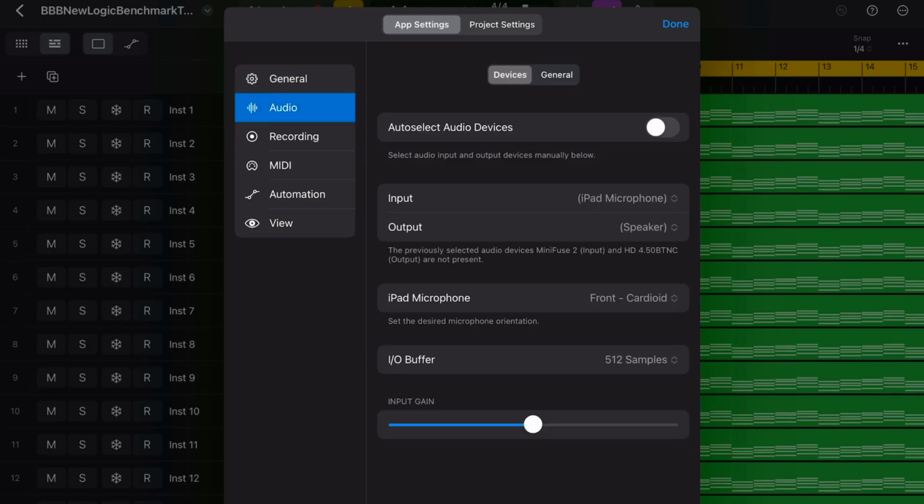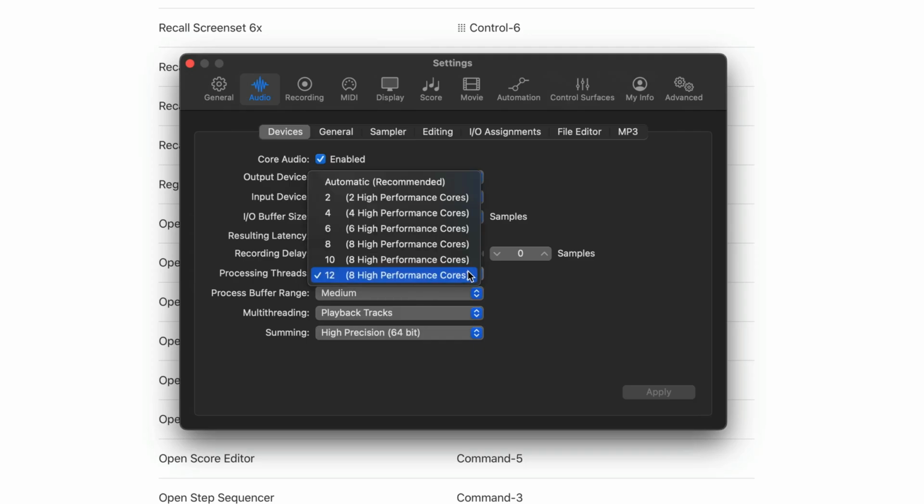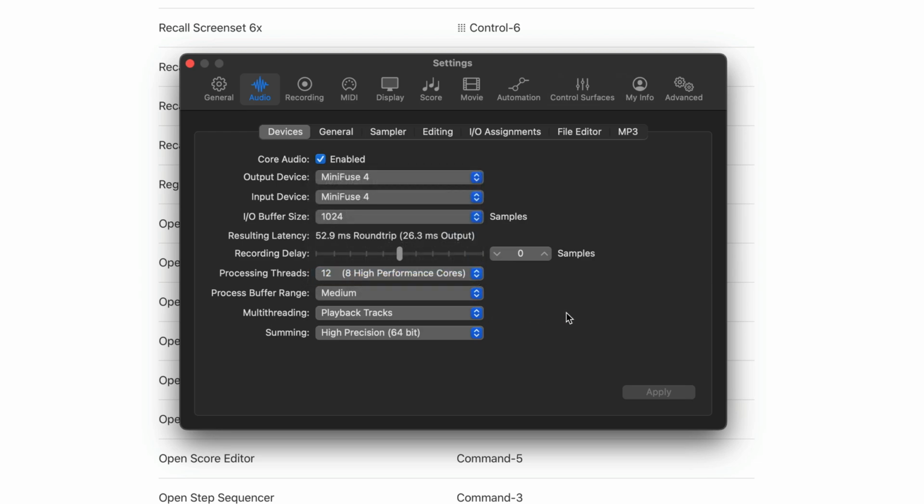Now, the instructions on the site say to increase Logic's buffer size to max, which on Mac is 1024. On iPad, you can only increase the buffer size at the moment anyway to 512. It's also recommended that you manually choose the max amount of cores that your computer supports. You cannot manually do this on iPad, so we'll just have to run with the settings we have.